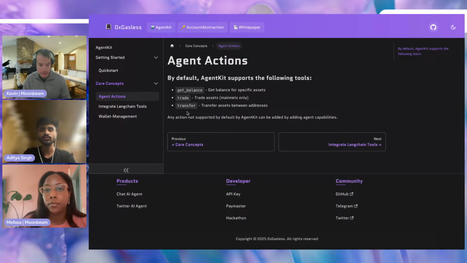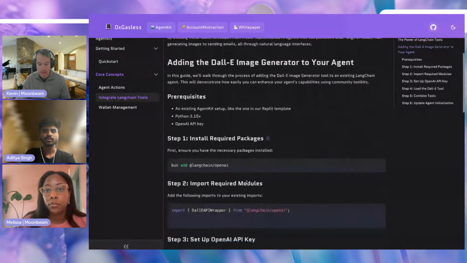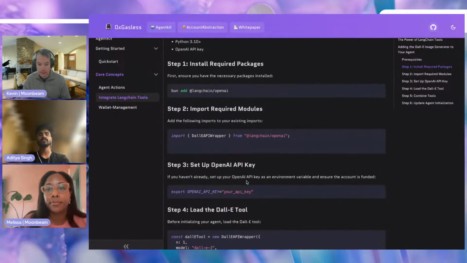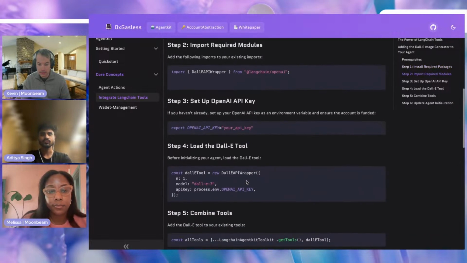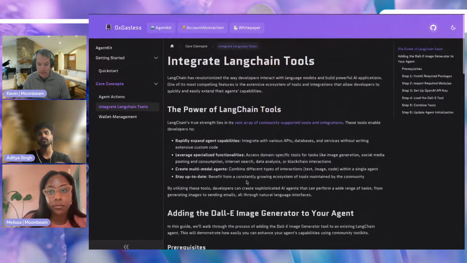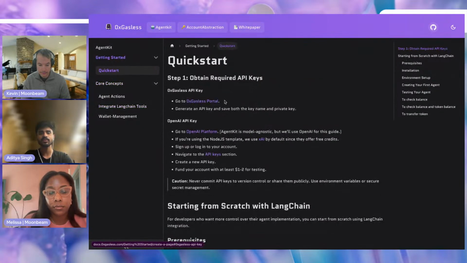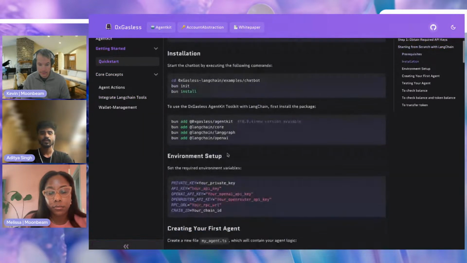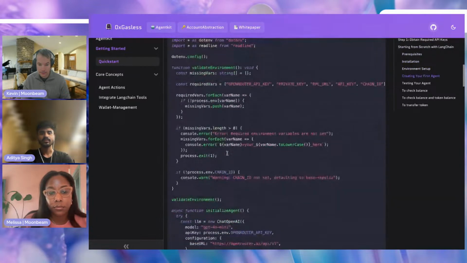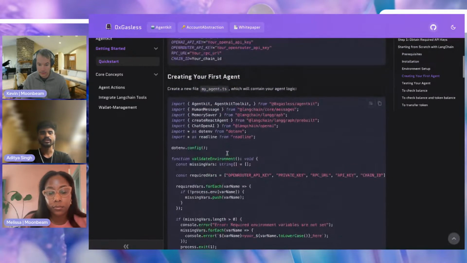So they can use here. Then integrate LangChain tools here. So this is all we have mentioned in the docs itself. If anyone wants to build any AI agents, they can easily build. We have kept it very simple, like anyone can easily create or deploy AI agents on Moonbeam itself.